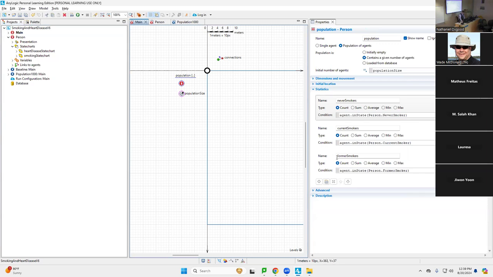Thanks. So within AnyLogic, there's this nice declarative feature, where you describe what you want to capture in the form of statistics. In an intention-revealing fashion, we want to count the number of never, current and former smokers. And it will compute each of those according to the respective conditions. And that led to behavior at runtime when running the model that enacted this.